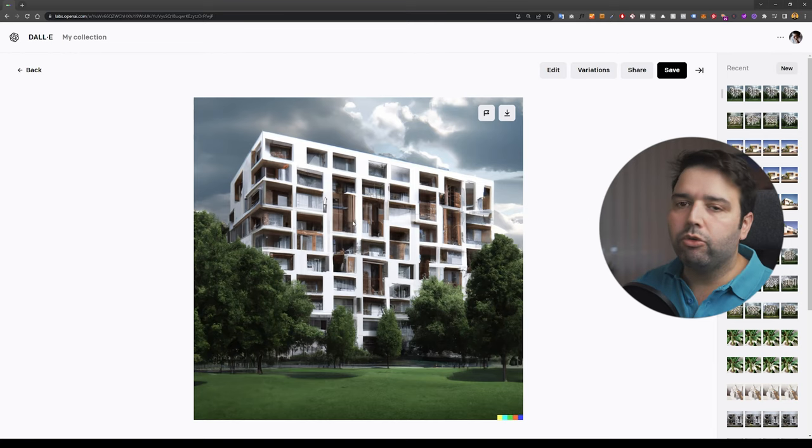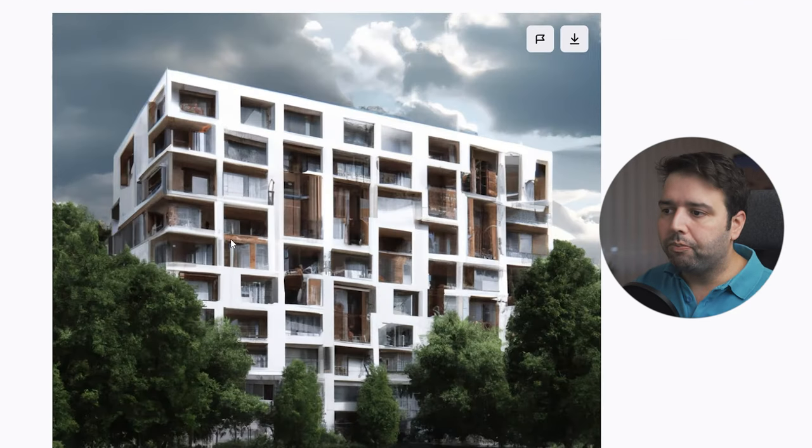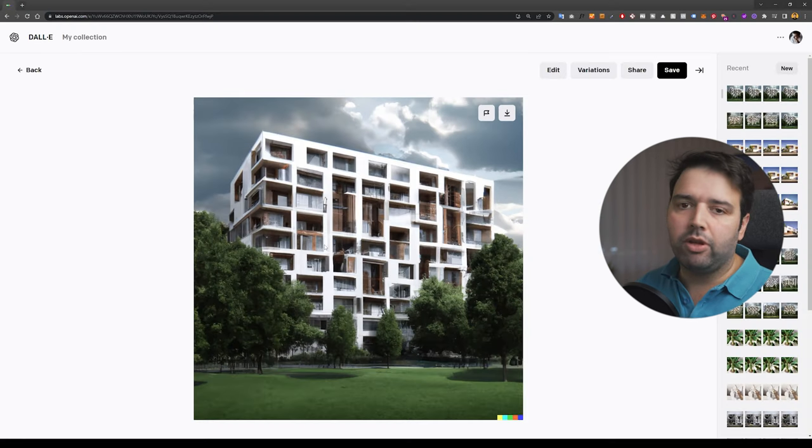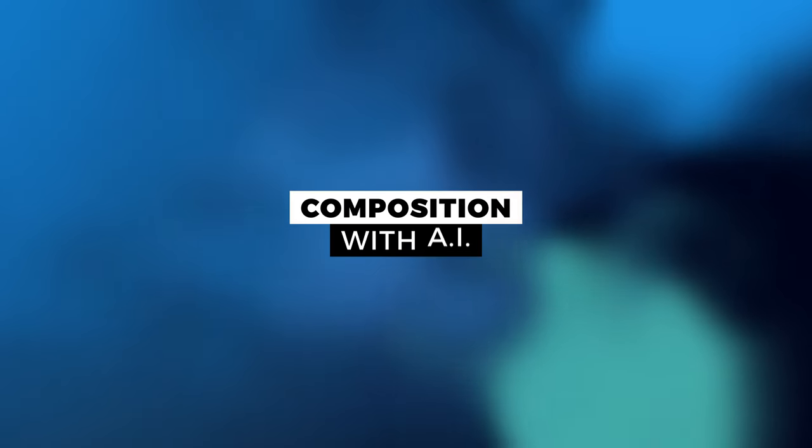Of course, if you zoom in, you will see that this is not super high definition. It still looks more like a collage. But this is still in an early stage. But I think it's nice for us to create these quick concepts. And the second thing we can do is composition with AI.